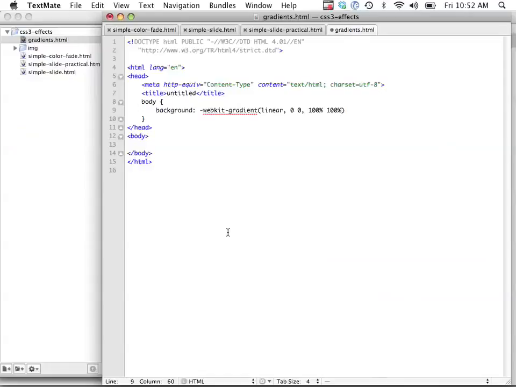Okay. The next one is going to be the colors. Where is the color going to begin and where's the color going to end? So we're going to begin with D0D0D0. That's kind of a grayish white color. And we're just going to send it to a solid white. And that should be good.